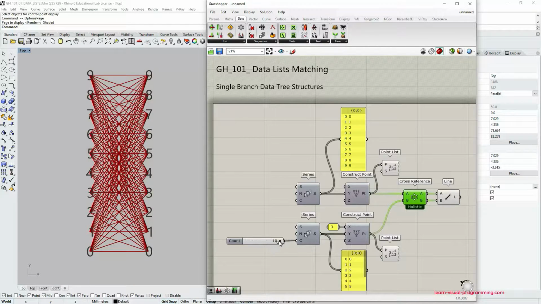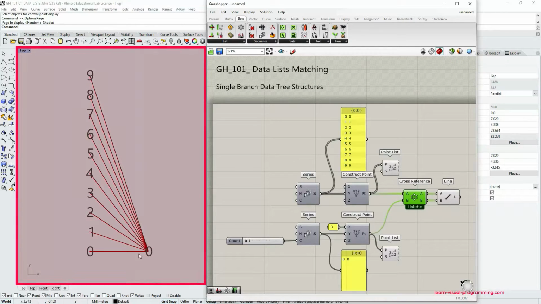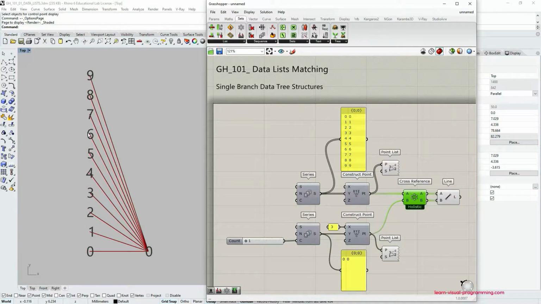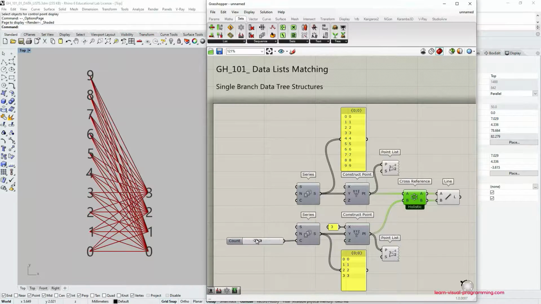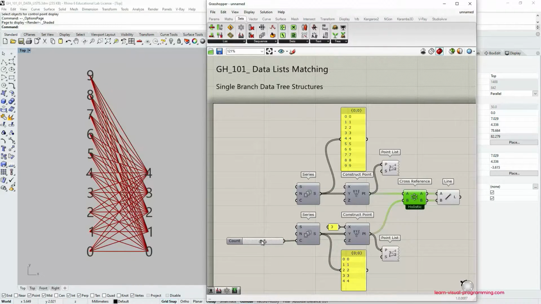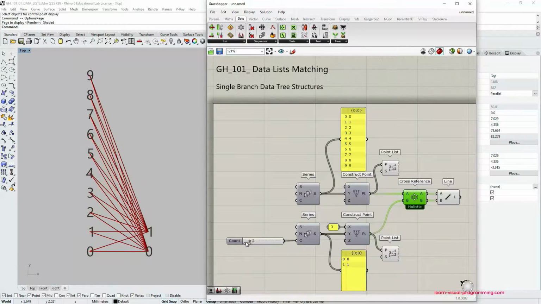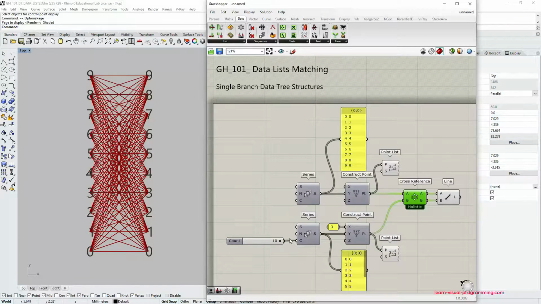As you can see in the Rhino window on your left, the cross-reference component makes all the possible connections between these two lists. So if I choose only one item on one of the lists, like 0, you can see that it makes all connections possible with the items in the other list. You could imagine that mathematically this would be similar to multiplication. So this is why we should be careful when using this component with large amounts of data.